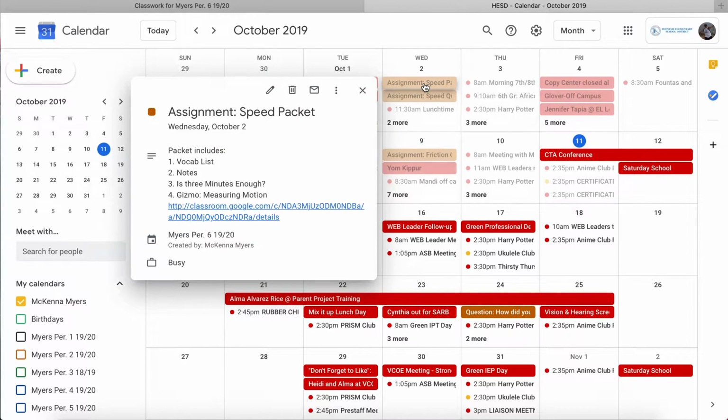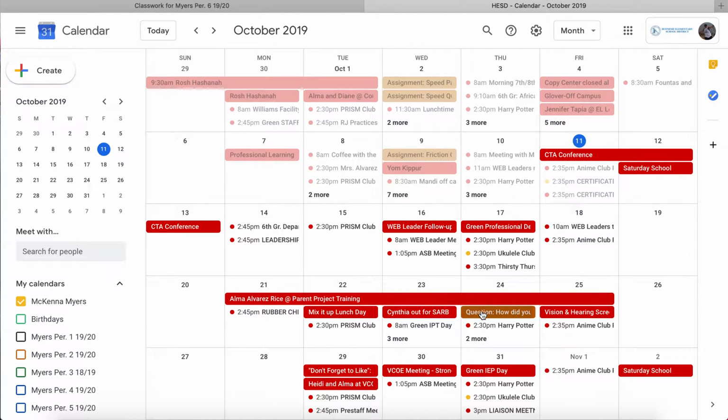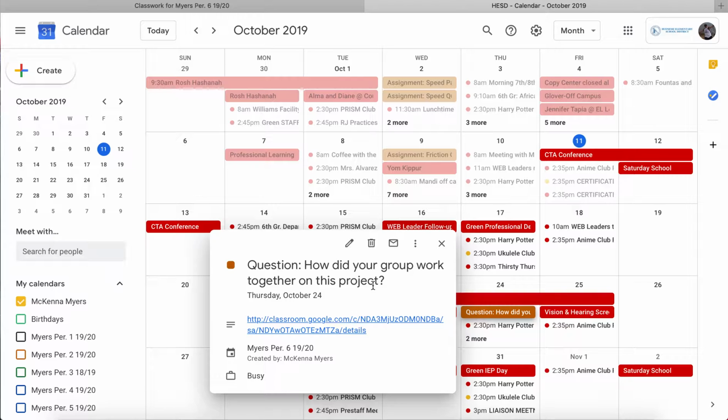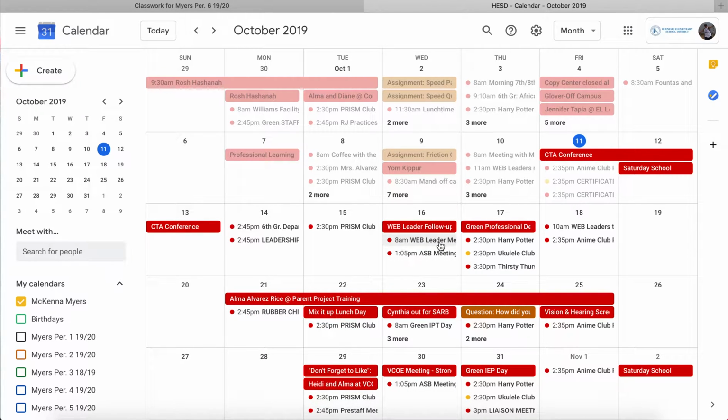These yellow boxes here are past assignments that I've collected from students. And then here is a question: how did your group work together on this project? It says period 6, do this time, and it shows up on the calendar. This is the same thing that students would see. Theirs just doesn't have as much other stuff on it.